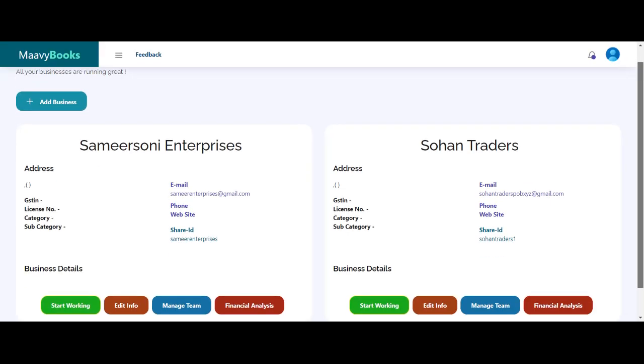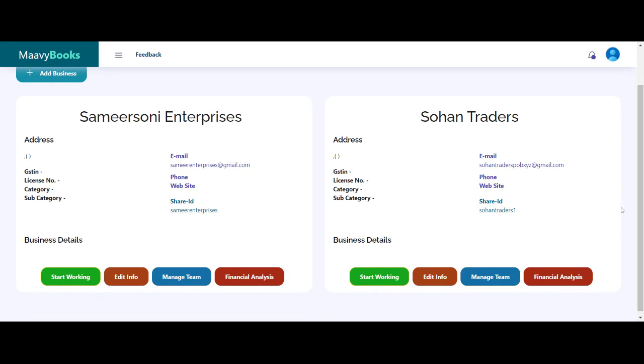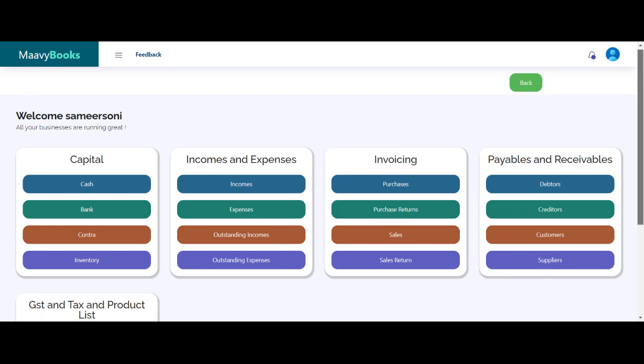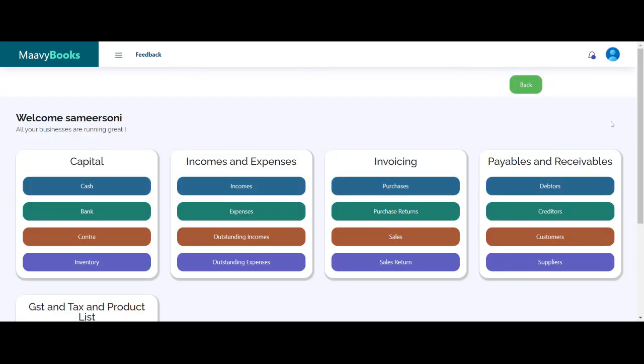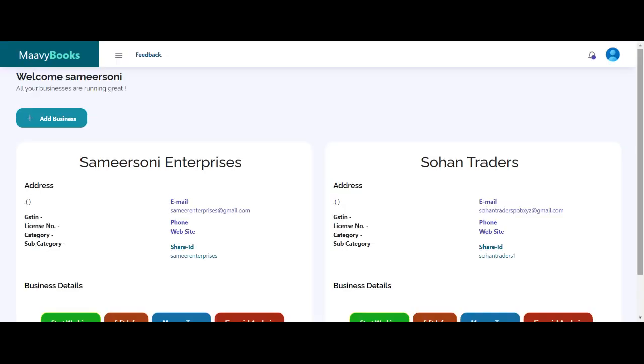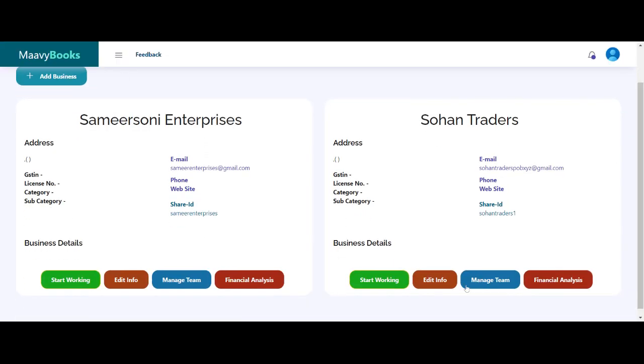After registration, you will be redirected to business home page. From here, you can start working and recording business transactions. Also, you can edit your existing business information or view financial analysis of your business, and along with it, can manage your team for your business. We will discuss about all these in the upcoming videos.